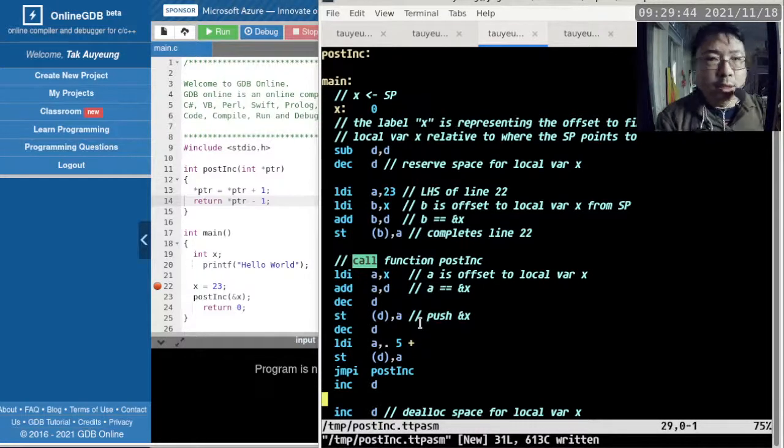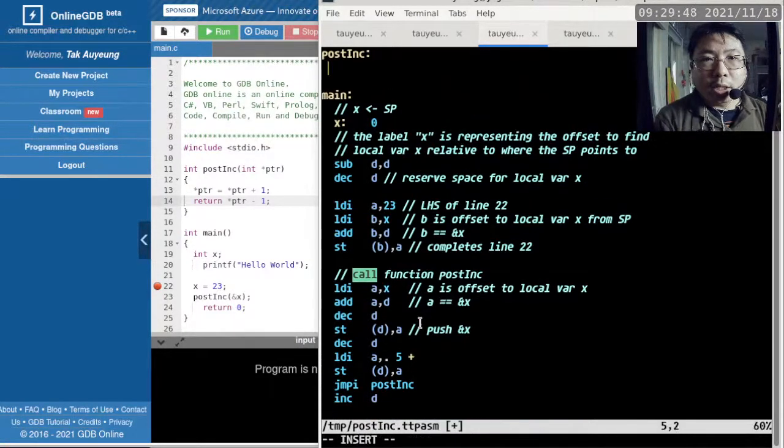Alrighty, and Matty is still typing something, but I'm going to go back here and kind of explain what is on the stack from the perspective of post inc at the entry point of the subroutine.